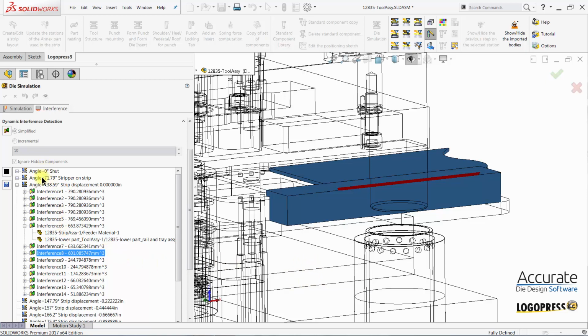You then go through the list of interferences and make notes of things that need to be corrected. And you would go and correct those interferences and then run the dynamic interference detection again. The dynamic interference detection and die simulation can be run at any point after the tool has been created. And we do recommend that you run these at multiple times through the design process.